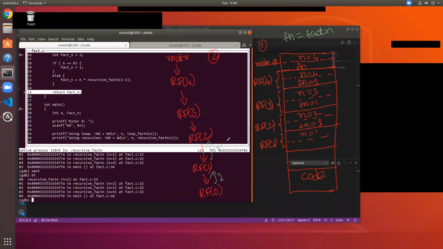RF1 returns 1 times 1 to RF2, and RF2 returns 2 times 1, and RF3 returns 3 times 2. Did I get it right? And RF4 returns 4 times 6. Do you see how, every time we go back, the associated activation record gets deleted from the stack? This is called the program stack or call stack.